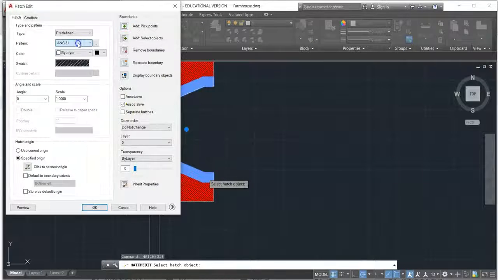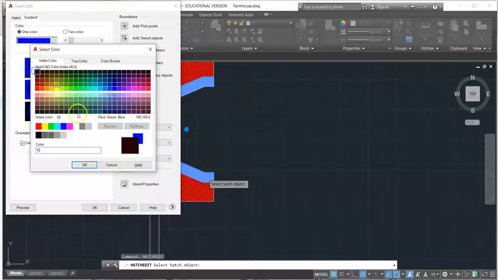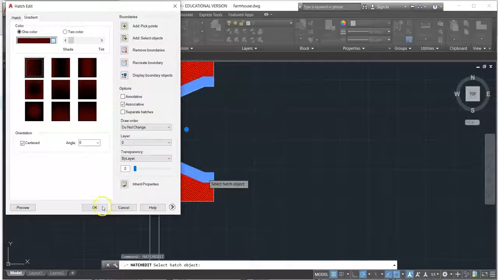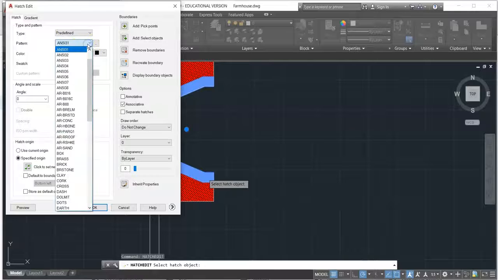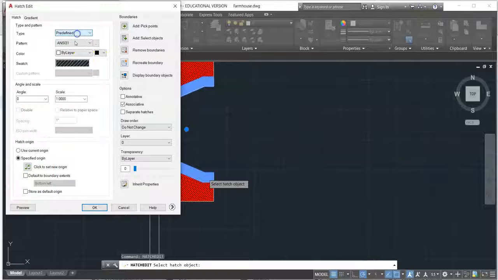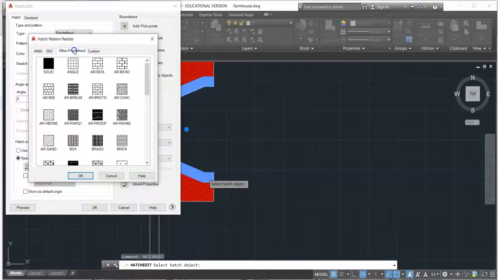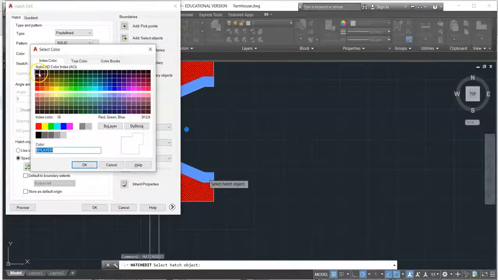And then for this one, I'm going to choose a solid color. Or let me see here. I forget how to do this. Pattern. Oh, there it is. Under other predefined, there's solid right there. Hit OK. Then you can choose your color. And we're going to make that black.